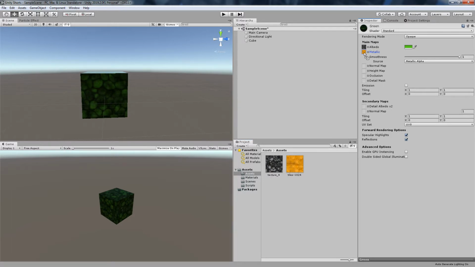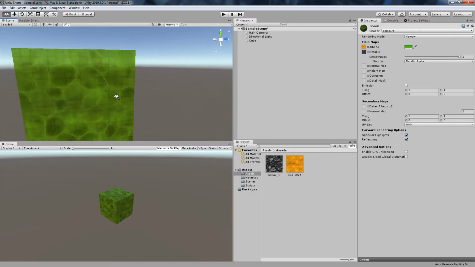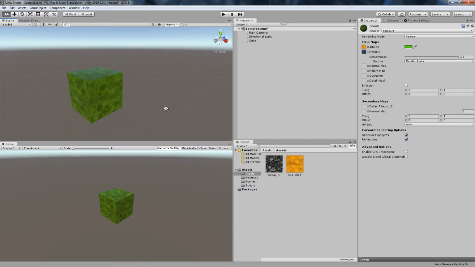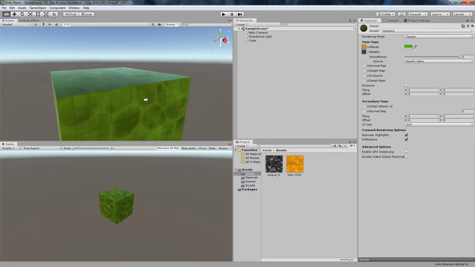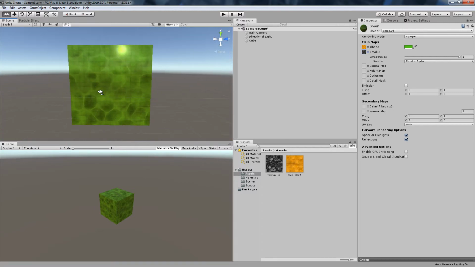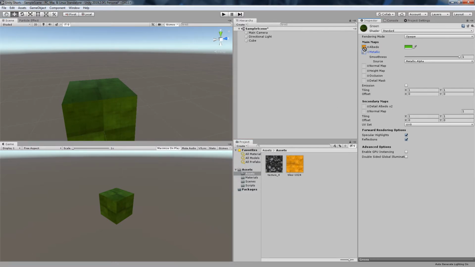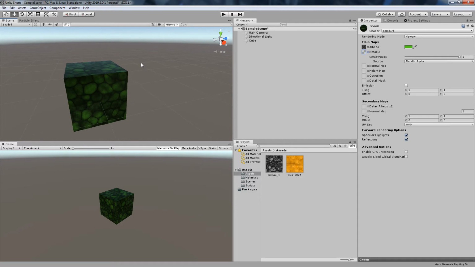If we put the rocks in the metallic and the tile thing in the albedo, you can see it comes up with this really interesting effect that you can't really see unless you look close. But it looks really cool. And we can select other things for the albedo. It just mixes the textures together in this really interesting way.